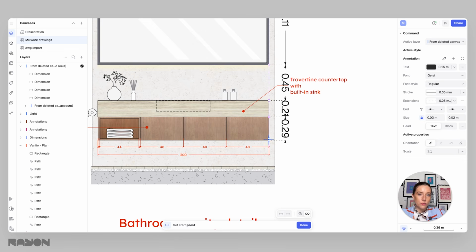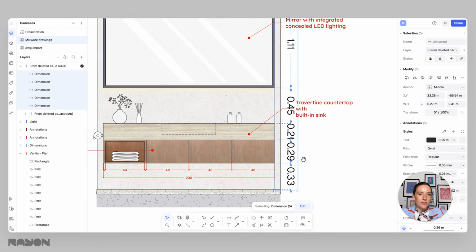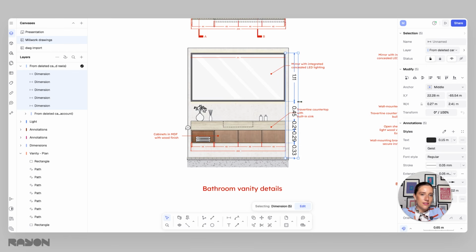And then our last dimension will just be the height of the cabinet from the ground level. So click that dimension and click. Now, I don't like to worry about the style of my dimensions when I'm going. You can see that the text is way too big.